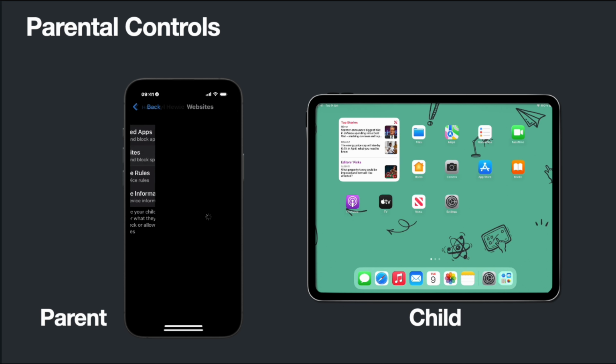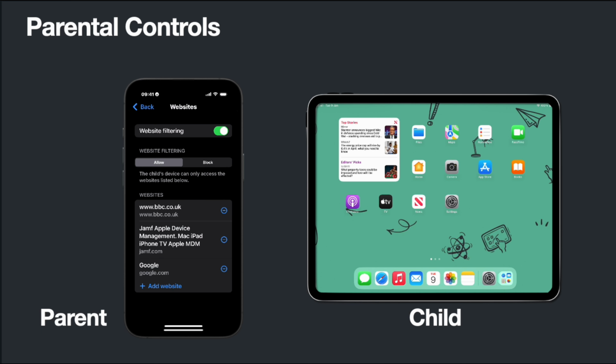Websites is a new addition to give parents that additional customization of whether they want to allow certain websites to be available at any point, or also to block certain websites. So this is content filtering for parents that may support parents at home with, again, focused use of devices at specific times. You'll see at this point I've got website filtering switched on.